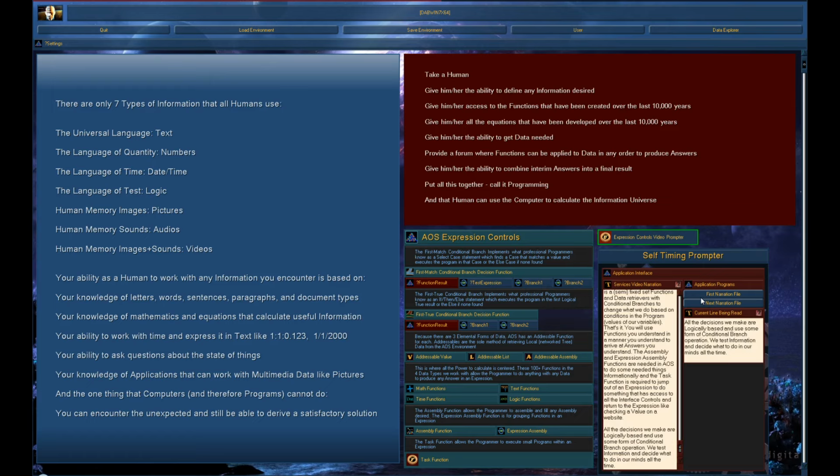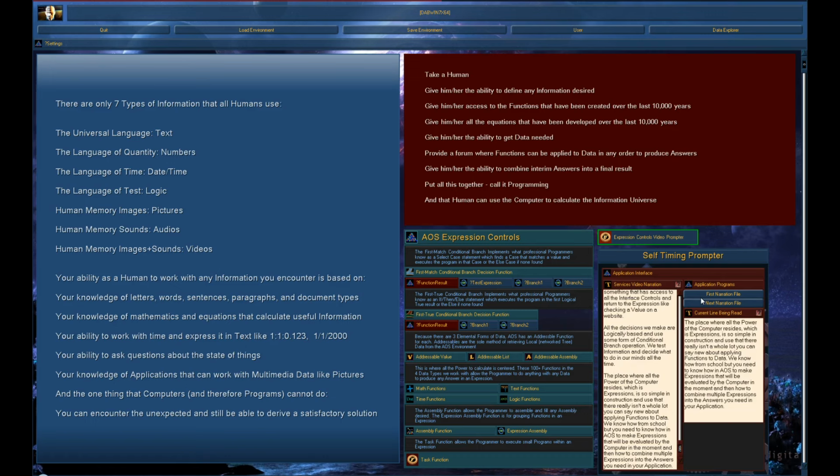All the decisions we make are logically based and use some form of conditional branch operation. We test information and decide what to do in our minds all the time. The place where all the power of the computer resides, which is expressions, is so simple in construction and use that there really isn't a whole lot you can say new about applying functions to data. We know how from school, but you need to know how in AOS to make expressions that will be evaluated by the computer in the moment, and then how to combine multiple expressions into the answers you need in your application. The prompter is a good example of a tiny but useful application.